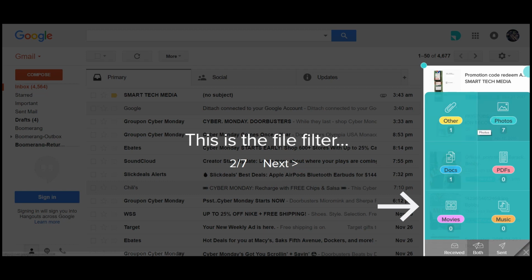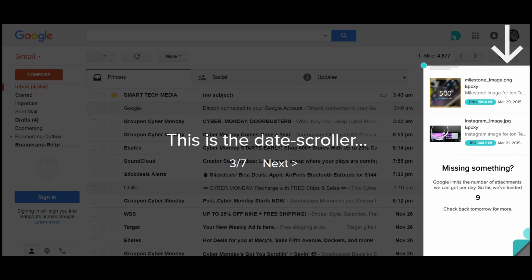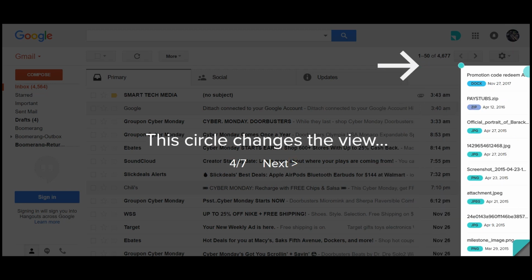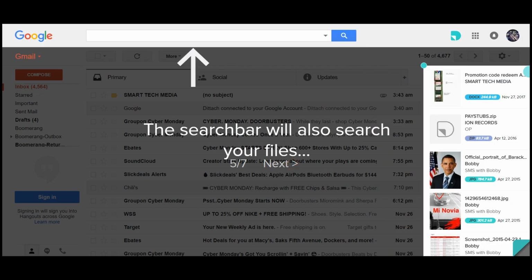And next off, we got ourselves file filters. So of course, I have one other, 7 photos, 1 document, a few PDFs, movies, and music. Now, next off, we also got ourselves the date scroller. So if you're trying to look for certain things that are really, really old or maybe really, really new, then of course, this is a perfect way to do so. Next off, this circle changes the view. So of course, we can actually make it bigger, smaller, larger, depending on what we wish to do and how we want the Dittach extension to look like.